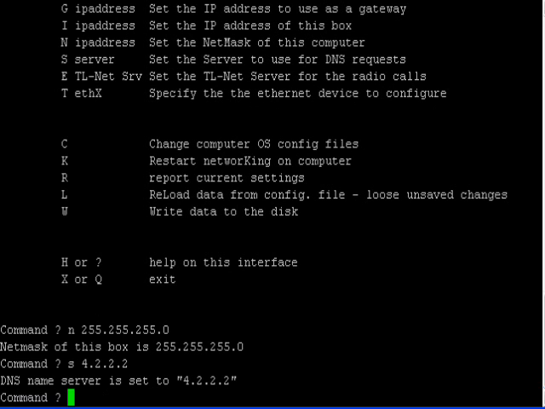The next one in the list, E for TLNet server, is not necessary to set up when setting the cBridge controller up for a MOTOTRBO system, so we skip that. The next one in the list as well we can skip, that is T, specify the Ethernet device to configure. This is already being done for us kind of automatically, since there is only one Ethernet device on this controller.